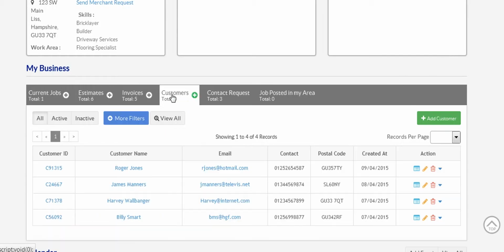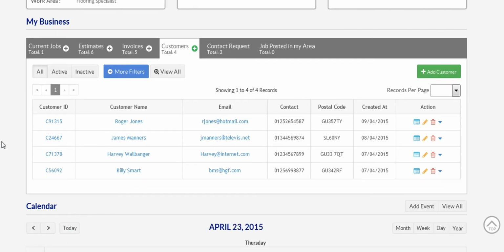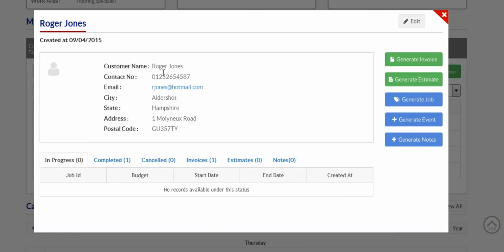If you look at your customers tab, you see you have 4 customers. You can open up your customer ID by clicking on that number, and you'll see the master customer file. You can email Roger Jones directly from here. You do not need to go to your email section. You can generate, once again, any number of tasks here. And more importantly, whenever you email from our system, it will be recorded under the notes section.